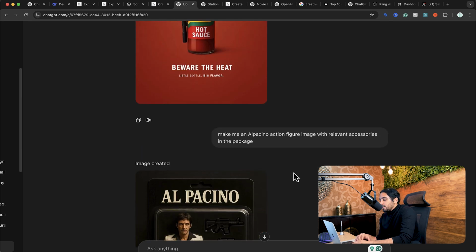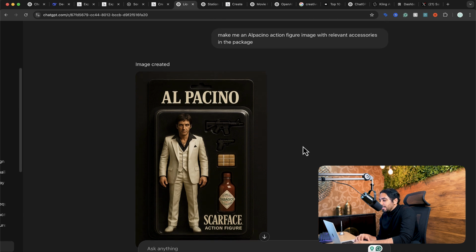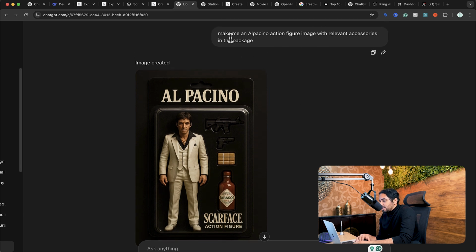that's what we have. Then, of course, the trend we have for these action figures: I created that one with a simple text prompt like that, "make Al Pacino action figure with relevant accessories," and I created that one. And this is a side information for you guys.